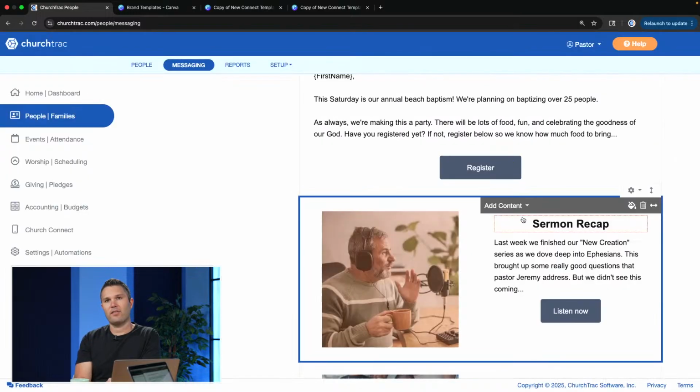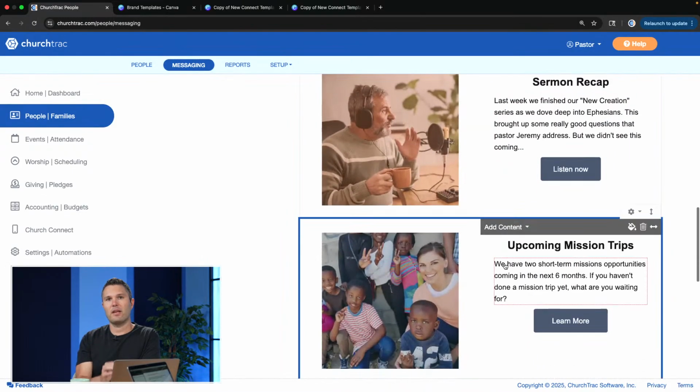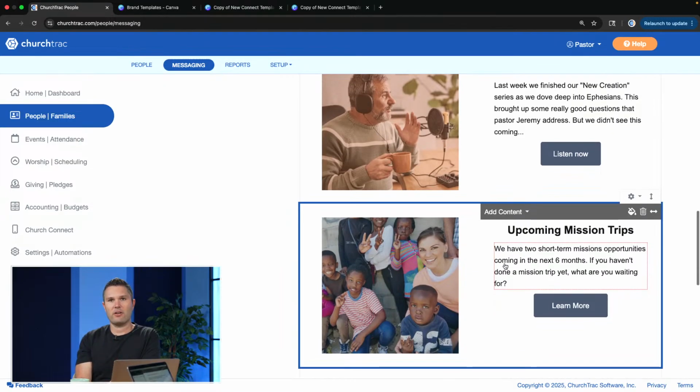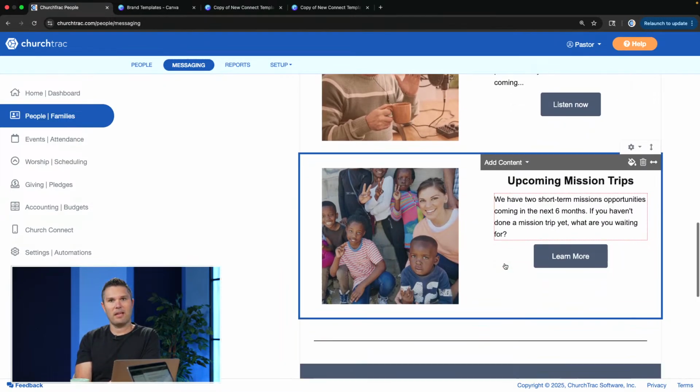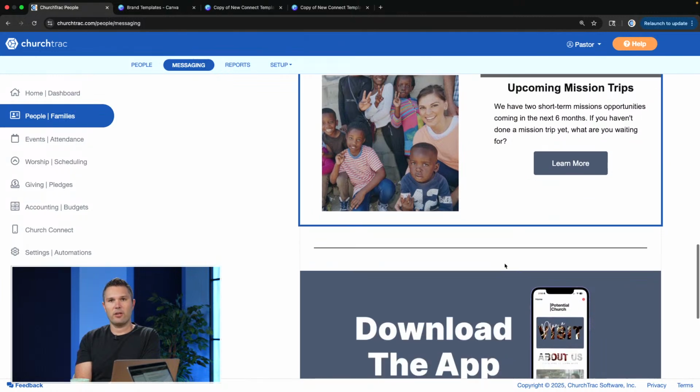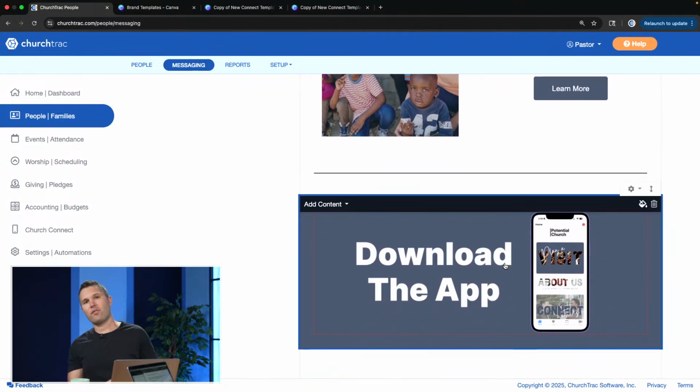I love this, and just how fast it is. It really is something that I think is going to save a lot of church leaders an absurd amount of time as they create their email newsletters. And the thing that's so great about this too is you can get highly visual and try to urge people to do things like download your church app, for example. I've got that here.